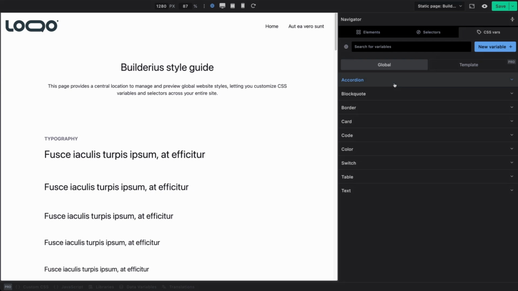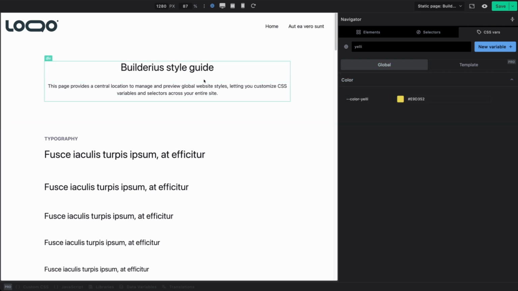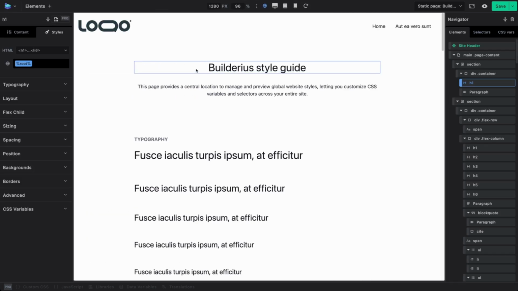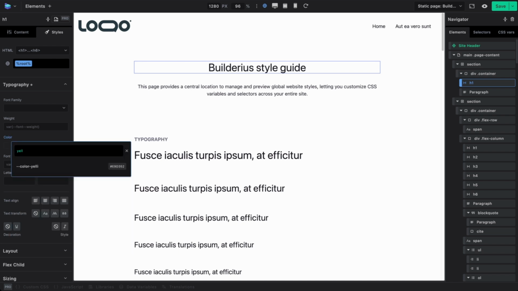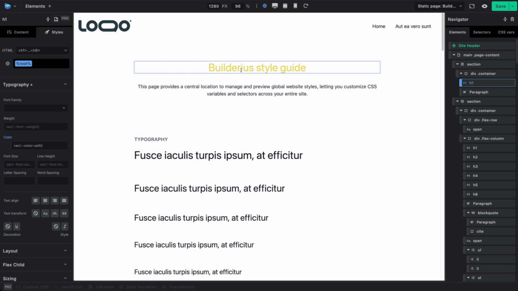Now let's review how I can actually use the variable that I created. Let me search yellow, this one, okay. So for instance, I go to H1 style, I go to typography, here color, I type double dash, I search for this variable, I see it in the list, its value, and I click on it. Now my title, this element, has the same color as this variable.